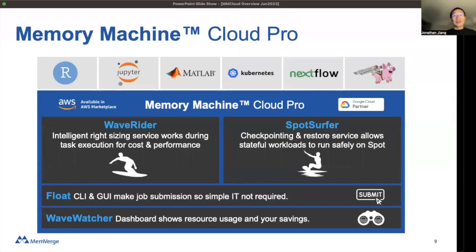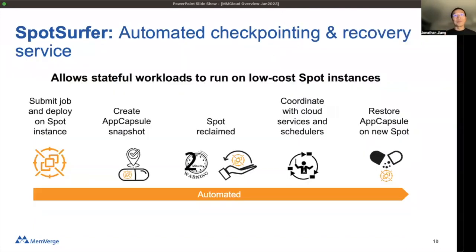In a Pro plan, you get two very cool features, WaveRider and SpotSurfer. And the Pro plan is a success-based pricing. That is, you only pay MemVerge a small portion of the savings that you derive from MMCloud. So quickly covering the two features, SpotSurfer allows you to run stateful applications on Spot instances.